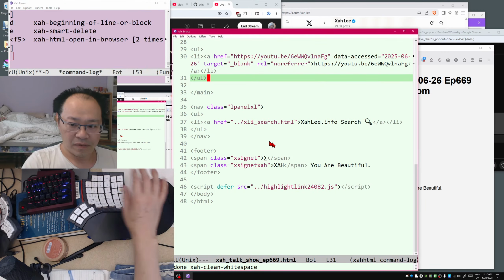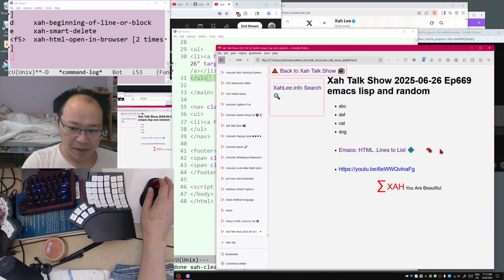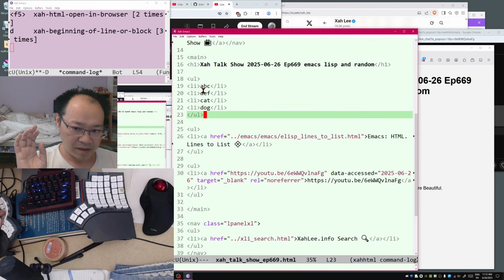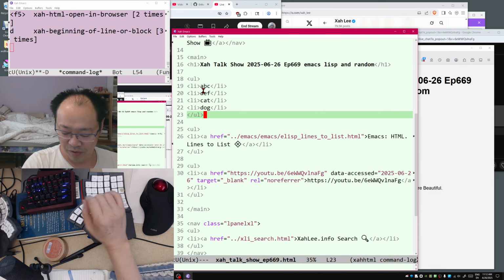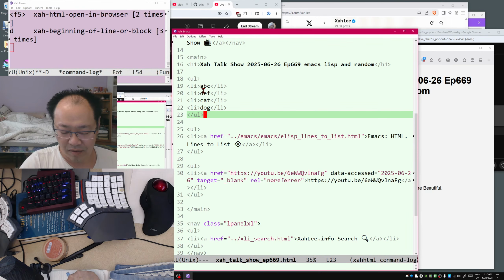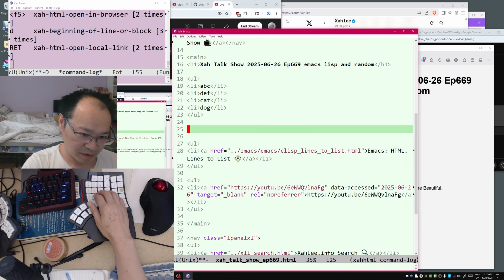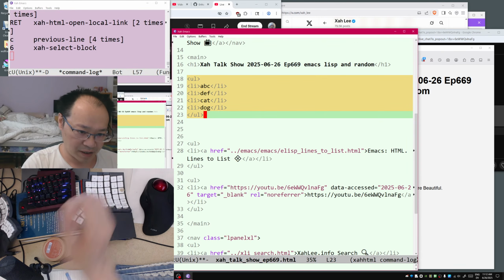Okay, so that is a command, lines to list. There's something else we need to do. That is turning a UL to DL. So let me show you an example. UL is an unordered list like that.